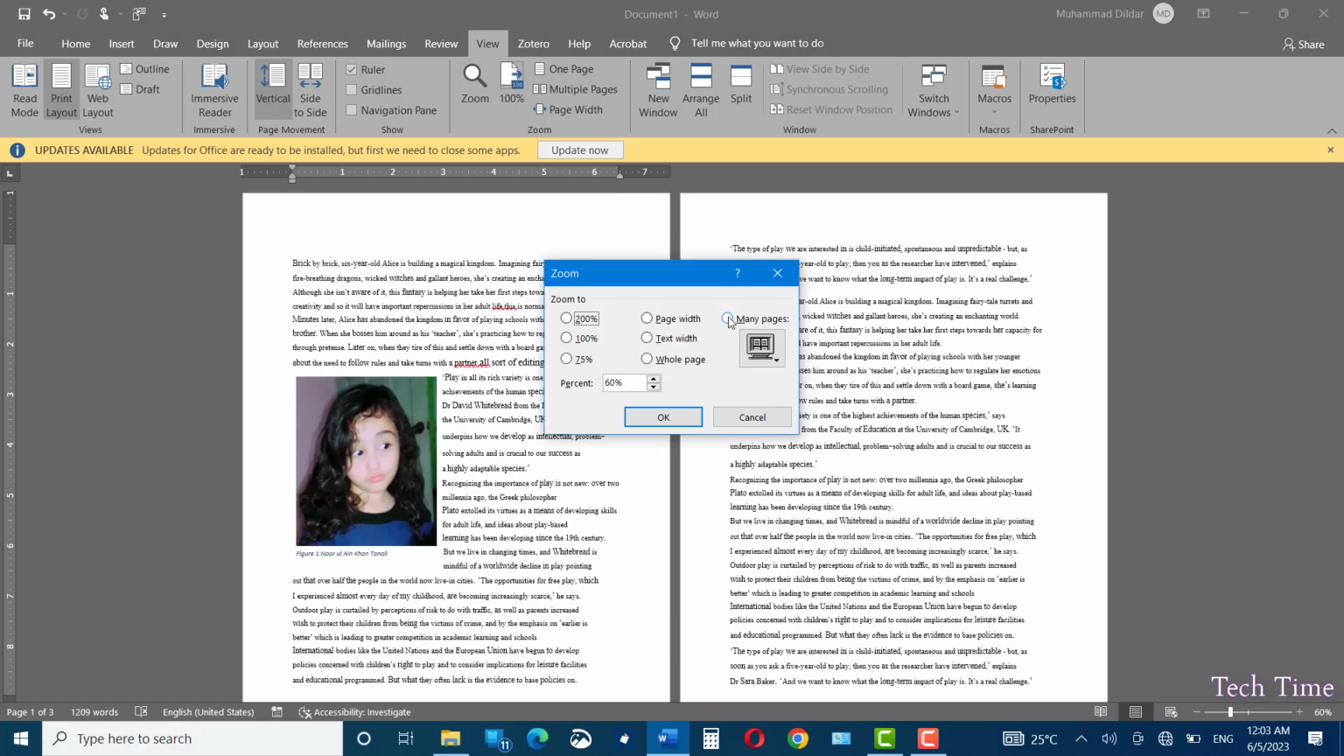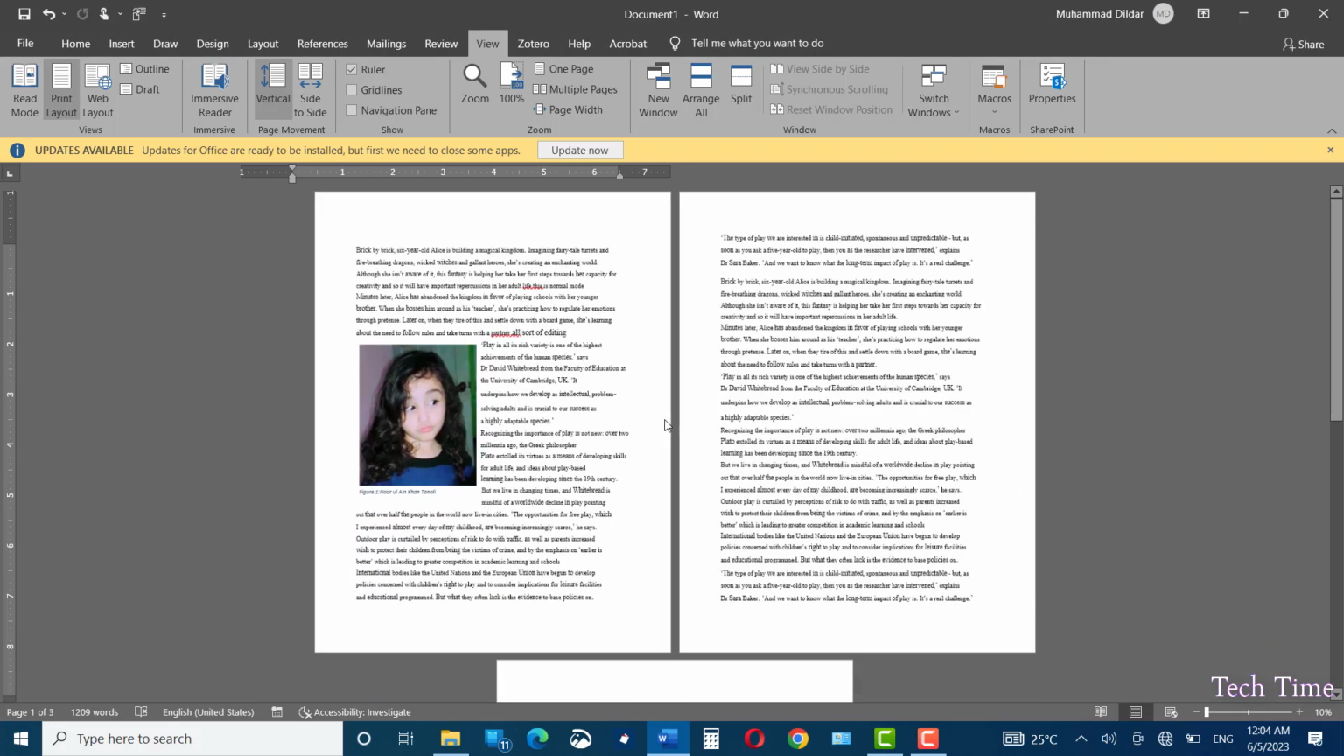At the right side you can see we have this option, Many Pages. Click over it and you can see we have these options: 1, 2 to 4, 1 to 4, 1 to 3, 2 to 3. If you have a document that consists of more than 10 pages, then you can use this option just to organize your pages and make the editing part easier. And when you are done with your document, click on OK.